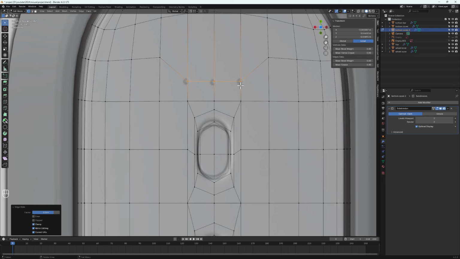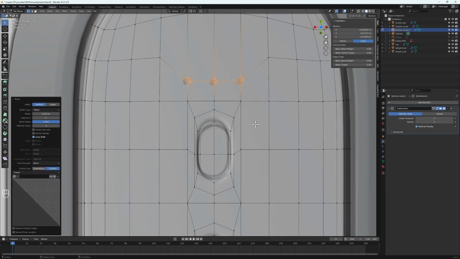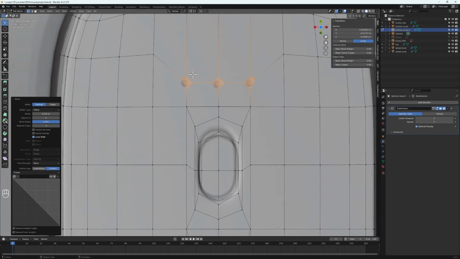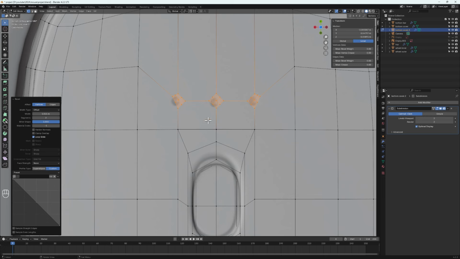So we can do Shift Control B to create a bevel, and then you can see we have something like this, right? This is not what we want, so we have to come to the settings here and change the profile type from Superellipse to Custom to create something like this, right? So this is exactly what we are looking for. But then it's not entirely a circle. Let me just increase the width a bit. Hold Shift to scale to increase it a bit. It's not entirely a circle, so let's see how we can make it entirely a circle.